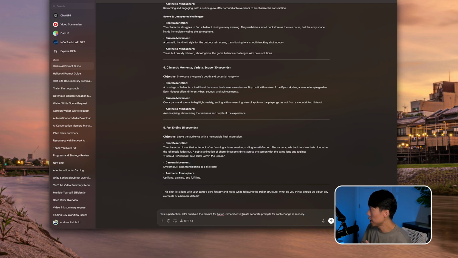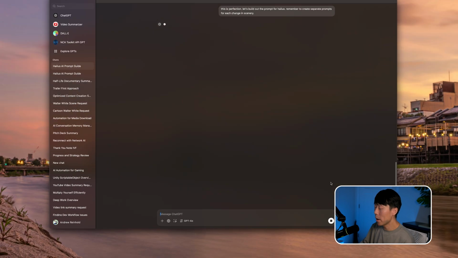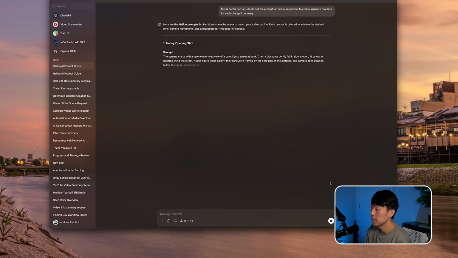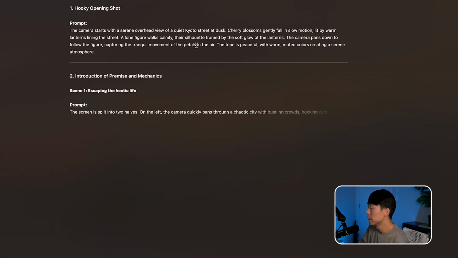So now I'm going to tell ChatGPT to go ahead and create the prompts. I'm being careful here. I am telling ChatGPT to create separate prompts for each change in scenery. And that way it will just create separate prompts for me. And it should make about 15-ish prompts for a 90-second clip. As you can see, it's generating here.